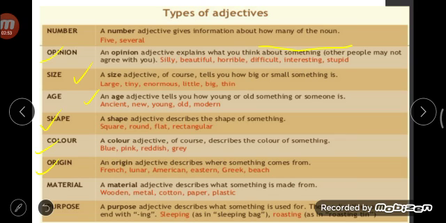A material adjective describes what something is made from. Wooden, metal, cotton, paper, plastic. A purpose adjective also describes what something is used for. These adjectives often end with ing, like you can see sleeping as in sleeping bag, roasting as in roasting thin.